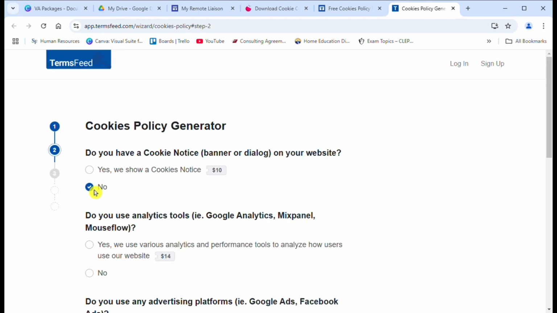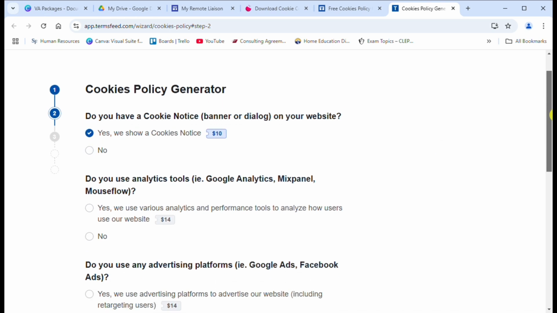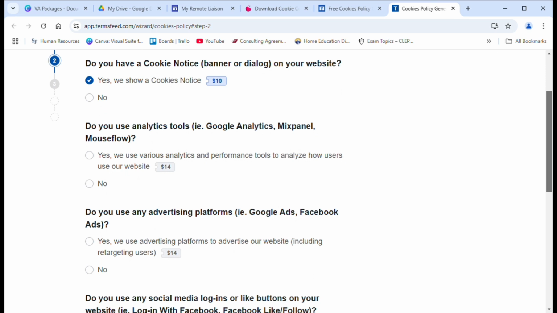And yes, I have a cookie banner, but I'm going to say no because I don't know why it would charge me $10 for that. But again, that's up to you.